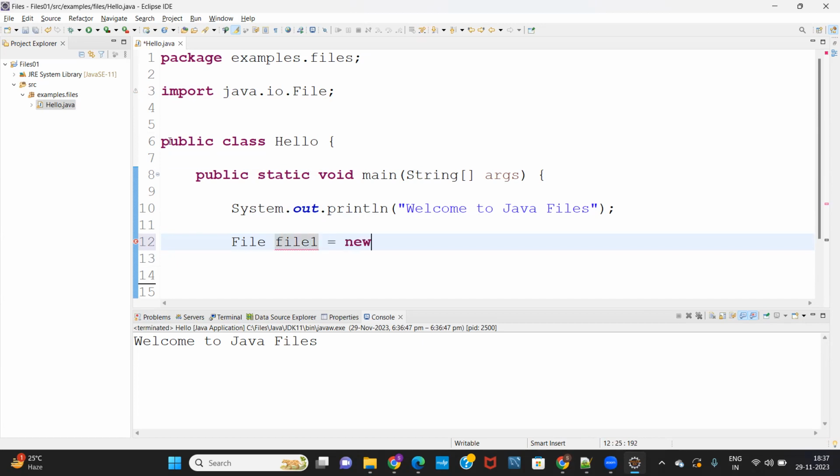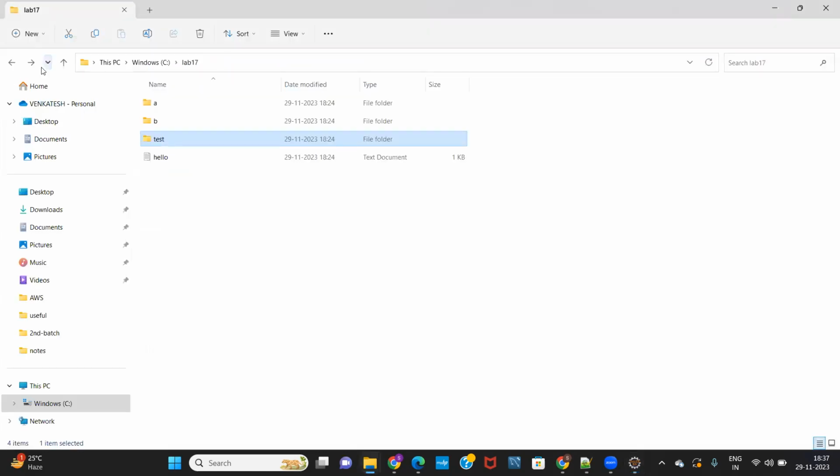File1 is equal to new File of folder name. So let us create a folder name. Test. Where is the folder I want to create? I want to create a test folder in lab 17.